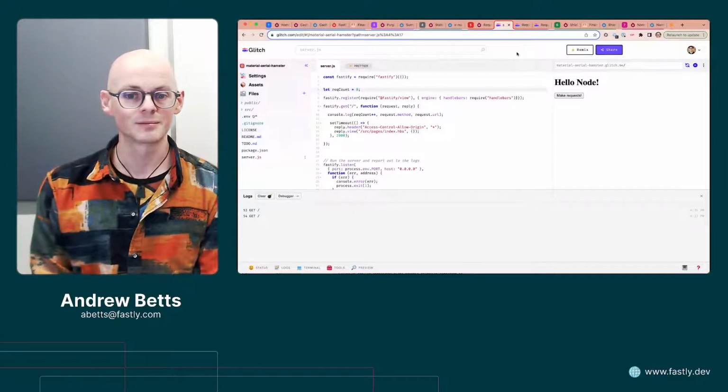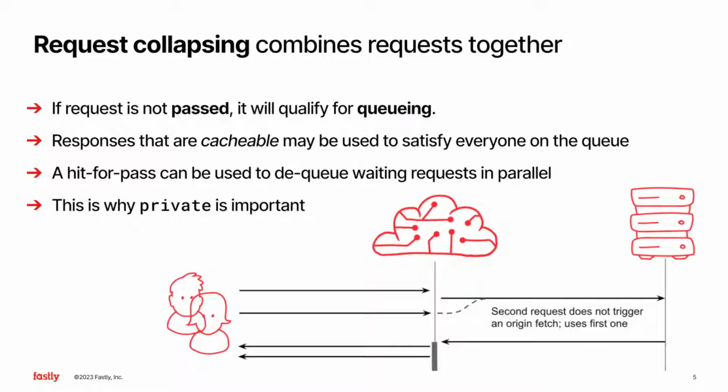So, request collapsing. To sum that up, request collapsing is a way to combine multiple client requests together into a single backend request. If a request is not passed, it will qualify for queuing. And then any responses that are cacheable may be used to satisfy everyone on the queue who is waiting for a response. A hit for pass can be used to dequeue waiting requests in parallel.